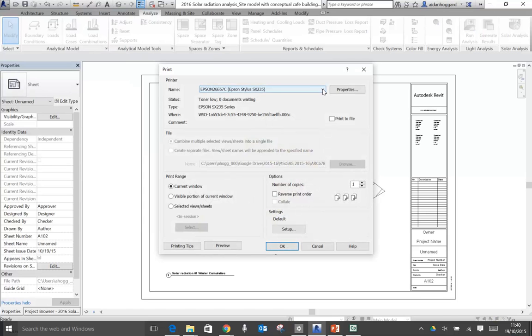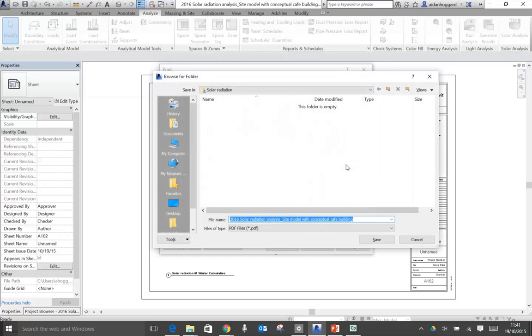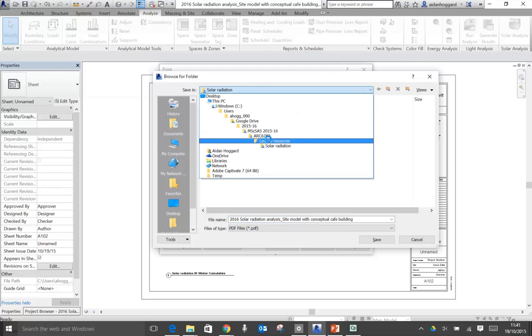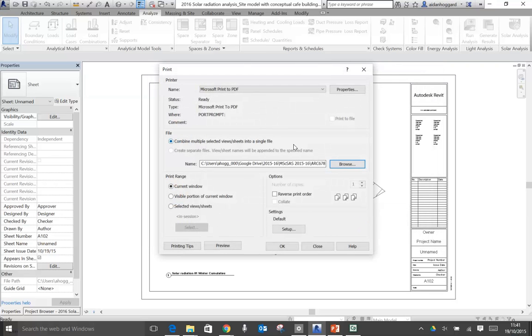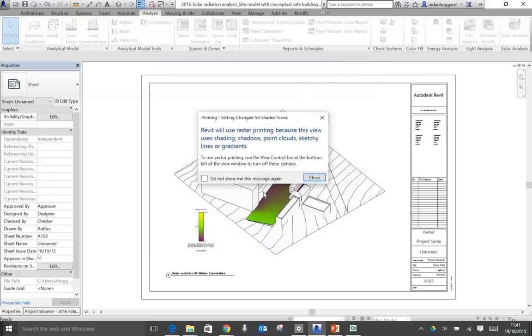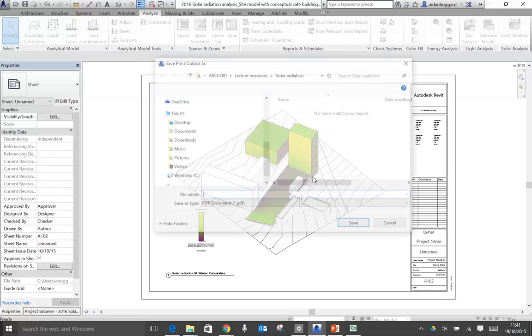And we will change that to a PDF. Where do you want it to go? Okay. That should be ready to go. Let's just click OK on that. Yeah, it's just warning you there that it will do a raster print because it's got this sort of scaled colour on it. So that's okay.